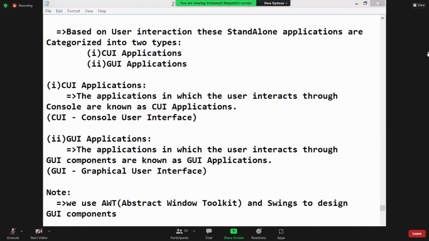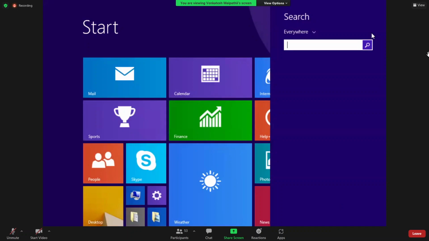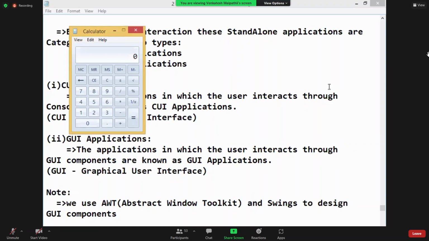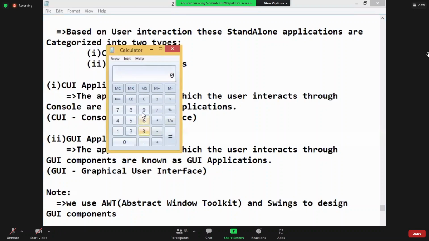For example, if you take your calculator program, this calculator program is a GUI application. Why? Because the input is through a GUI component. I am clicking on a submit button, one button, right? So the input I am giving through a button is a GUI component. When the input is through a GUI component, that is a GUI application. Your calculator program is a GUI application.